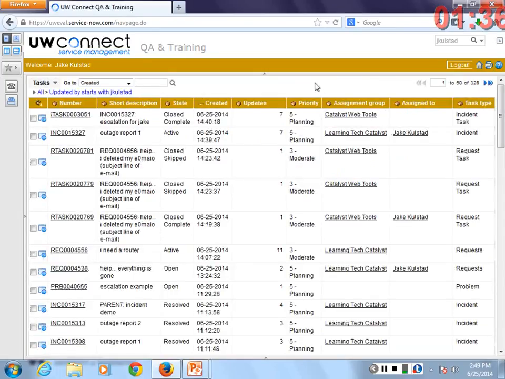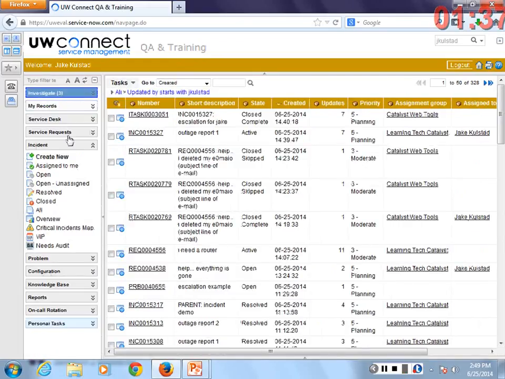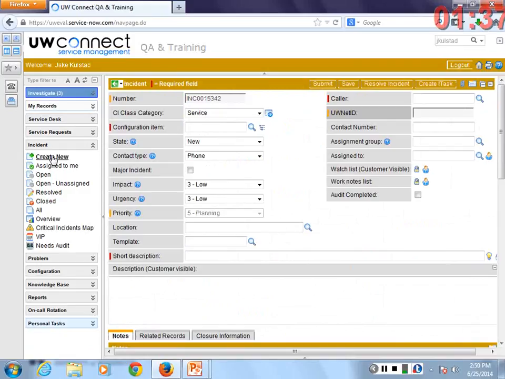This brought me back to my filter that I had applied before, which is totally fine. Let's go back to your application navigator and create an additional incident. What we're going to walk through right now is the parent incident scenario. And I'm going to make a couple more incidents, so hopefully I don't fatigue you too much. I will put in the same configuration item.